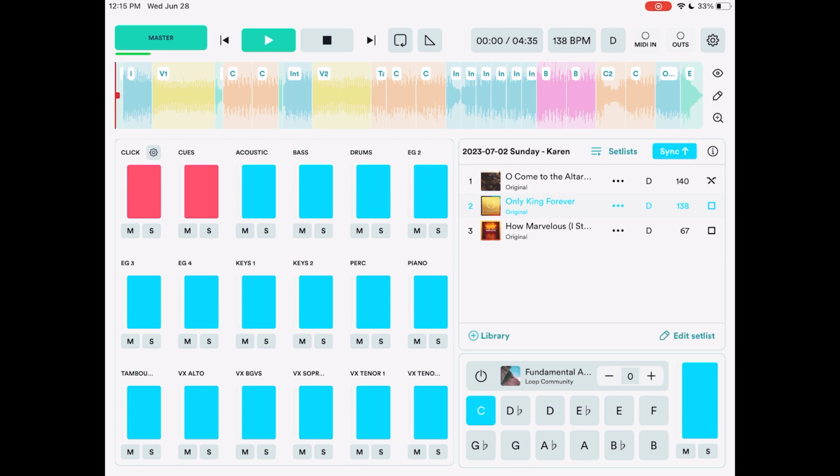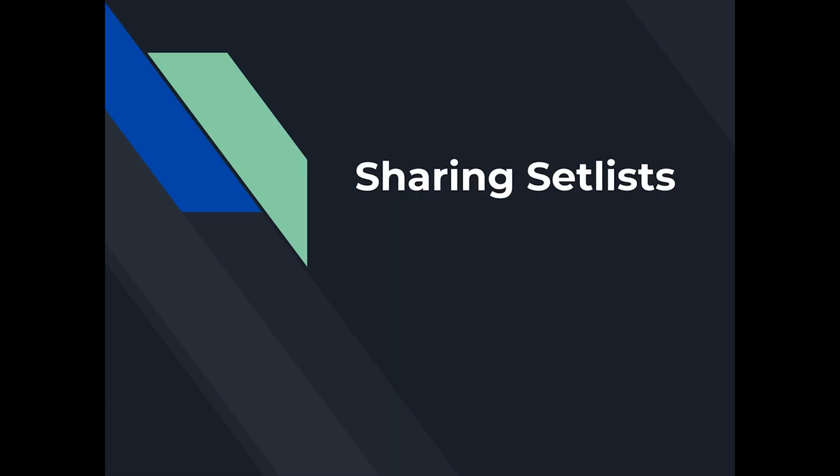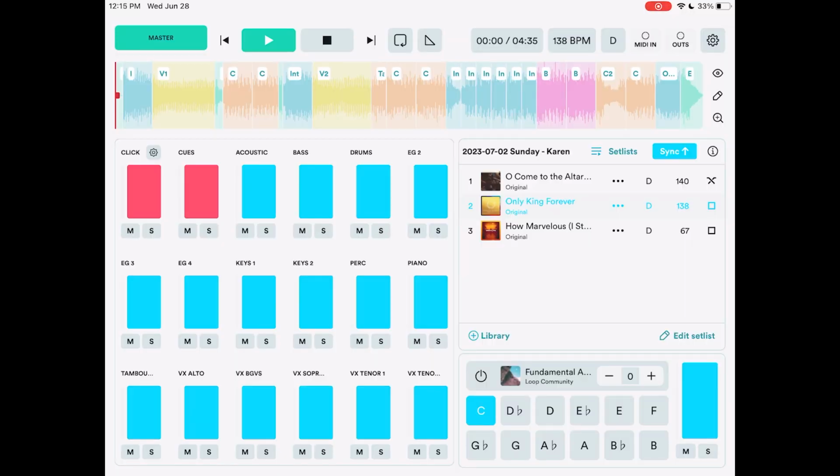So probably not the transition we'd want to do in this case, just because it goes from super slow to super fast. But you get an idea of how it transitions pretty well there. And you can tweak those start times and end times to make it sound better. Let's go ahead and share this out to our team so that they can practice with it. And what we're going to do, first thing now that I made these changes, I'm going to hit sync.